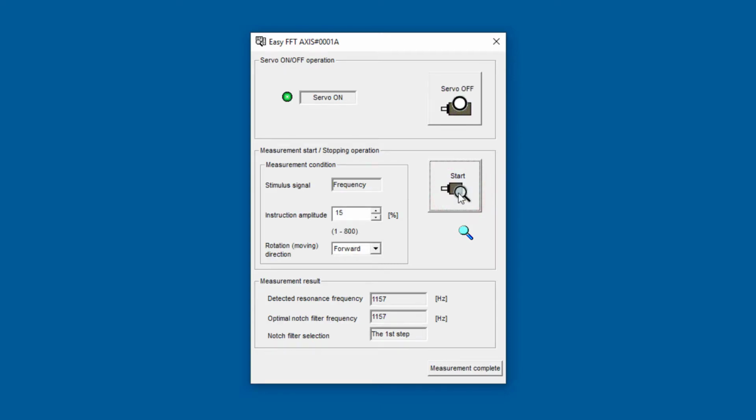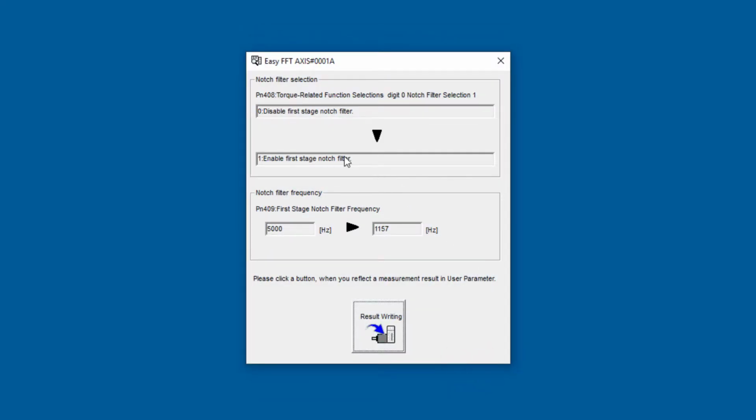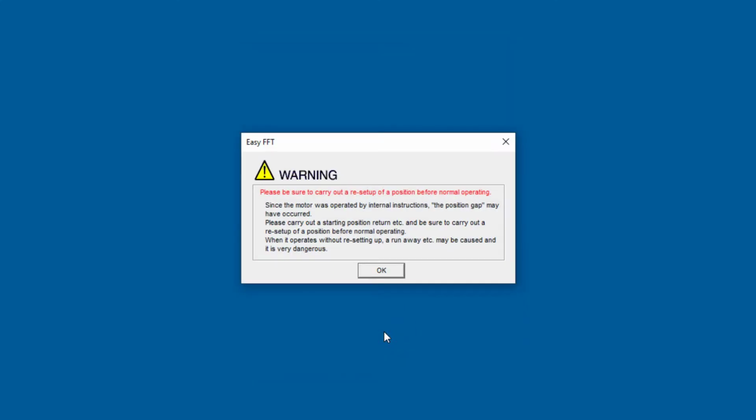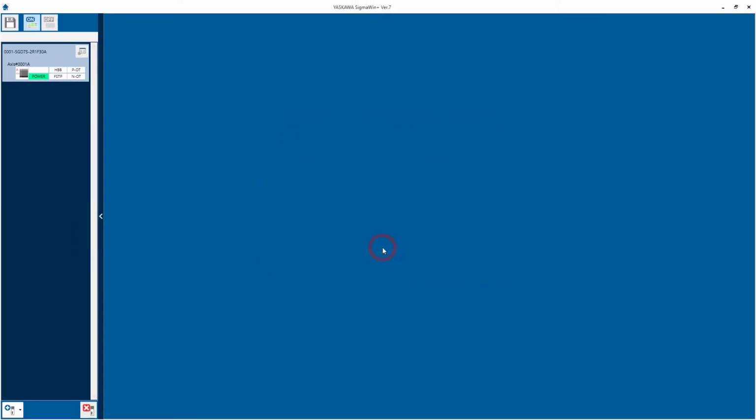That produced some chirps, and it's analyzed the frequency response and found 1157 Hz for the notch filter. Measurement is complete. And you're prompted to write that result into the notch filter parameters, PN408 and 409. So I'll do that. And OK to the warning that the motor may have moved to a different position.